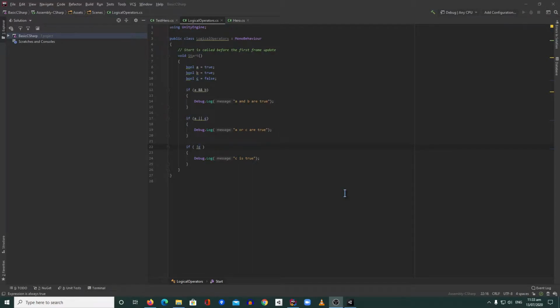And welcome back to Making Games with Unity. Today I'm going to teach you about logical operators in C#.